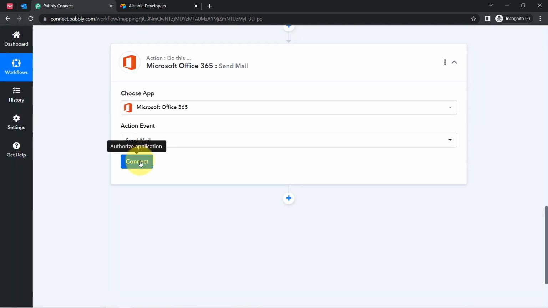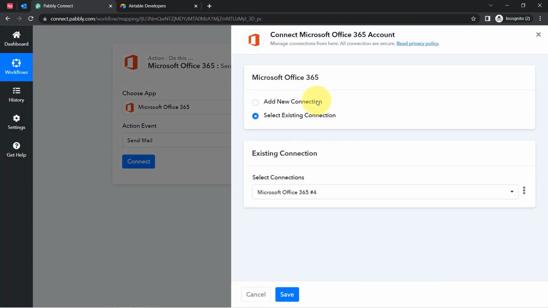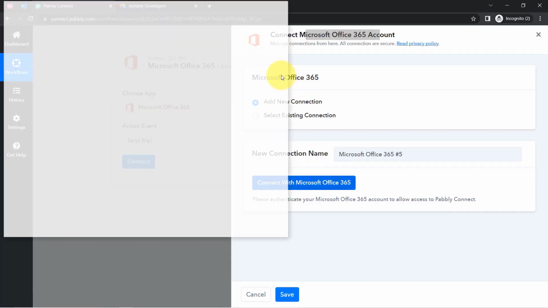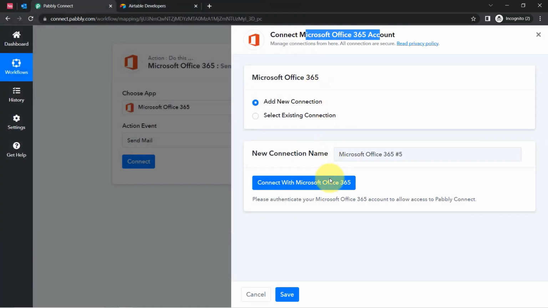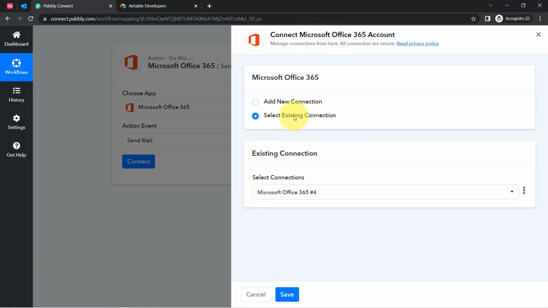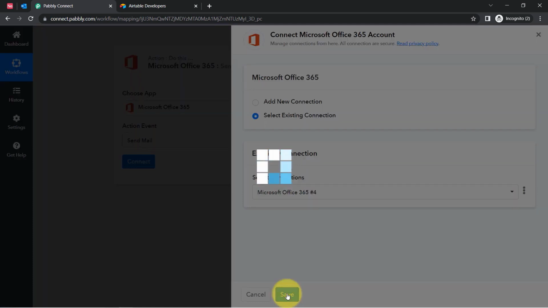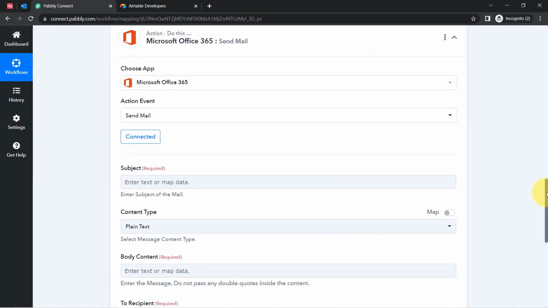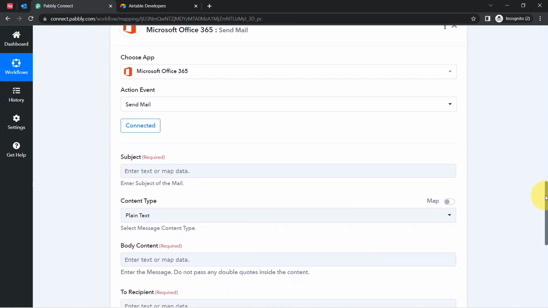And just like we have built a connection in our Pabbly Connect and Airtable, now I am going to build a connection in Microsoft Office 365 and Pabbly Connect. Simply click on this connect with Microsoft Office 365 and then you will have to provide the access of your account. Okay, I have already provided this access earlier, so I'll go with the existing connection. You can also go with the existing connection, but for that you'll have to firstly go with the add new connection. Basically in the first time you will have to go with the new connection only.